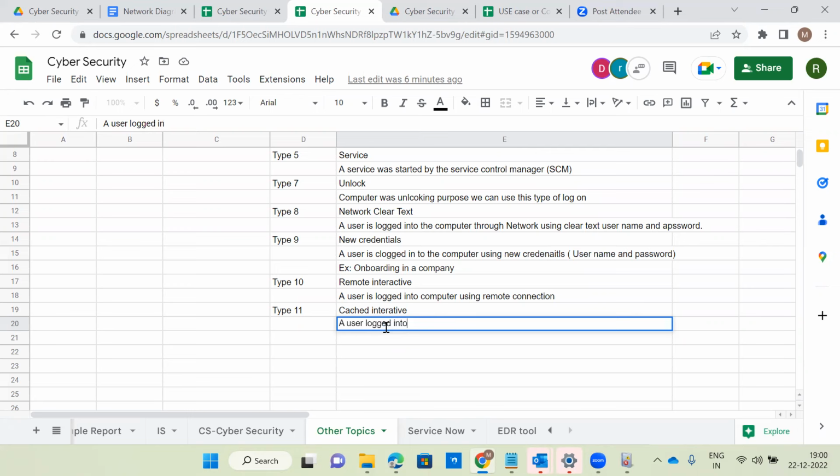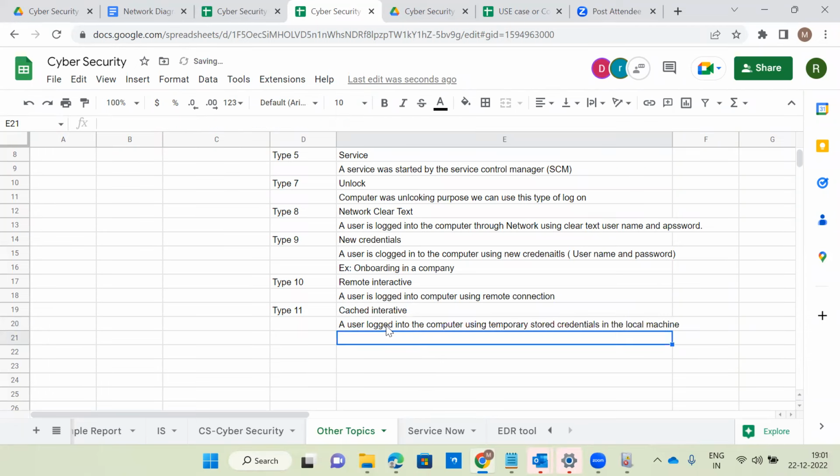The user is logged into the computer using temporary stored credentials in the local machine. So these are all the different types of logon types.